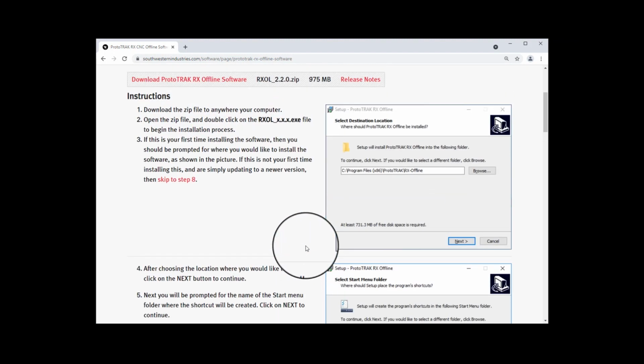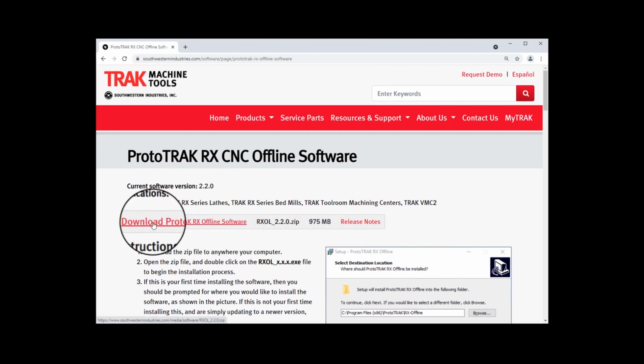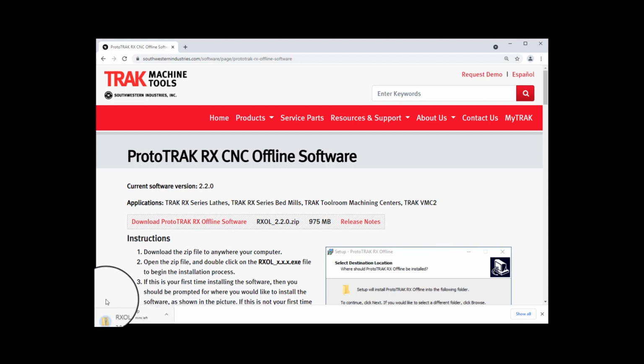So I'm going to go back here to the top, and I'm simply going to click on the download button, and you're going to notice that it starts a download process right here in the lower left corner.